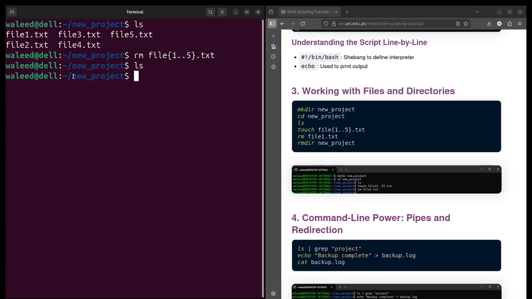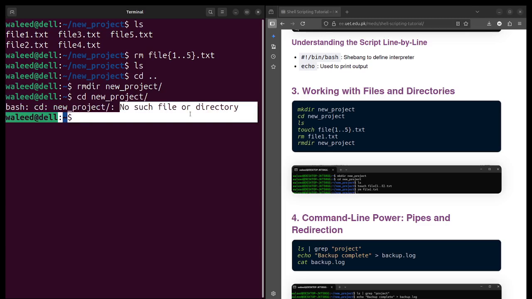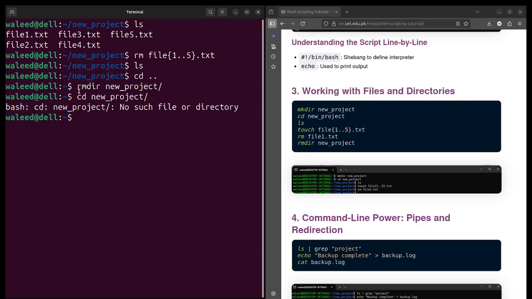Now if you want to remove that new project directory, you just have to go back and use rmdir and then the name. Now your new project has been removed. If you want to go into new project, you can easily see that there is no such file, because I have just removed it.